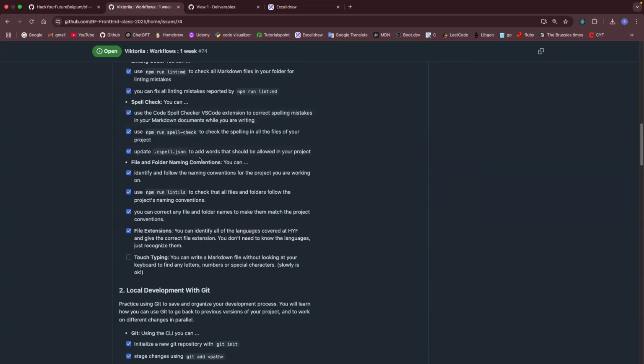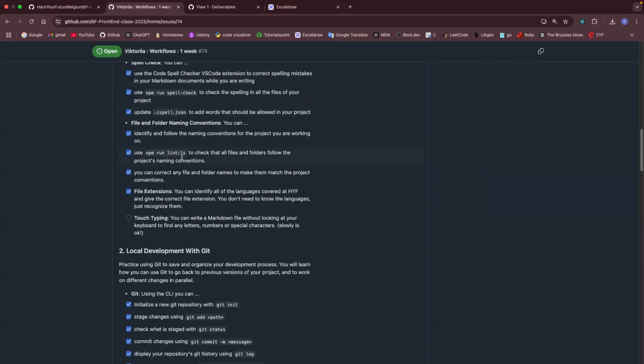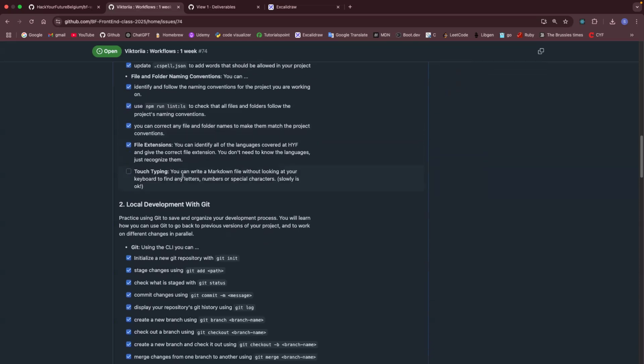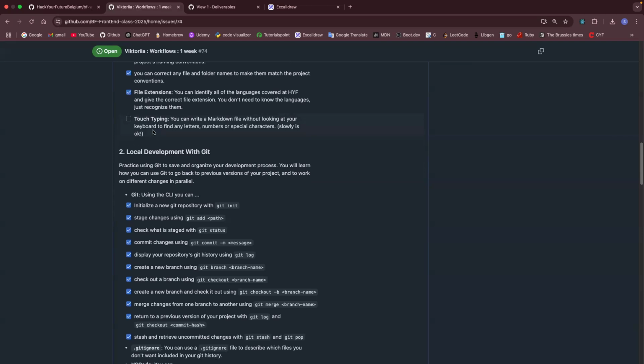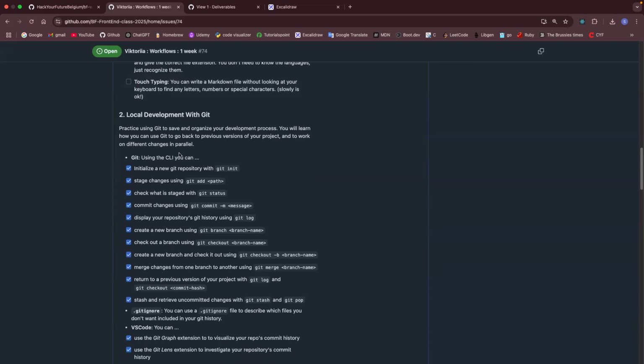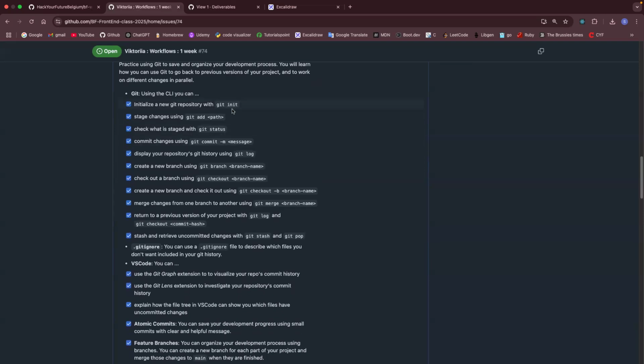What is the cspell.json? So if I have an unknown word, I can just add it to cspell.json. Then lint ls, lint md, and voila, you can write a markdown file without looking at your keyboard. Well, it will take some time for you to write without looking at your keyboard. It's fine. Local development with Git, also we saw here what is git init.